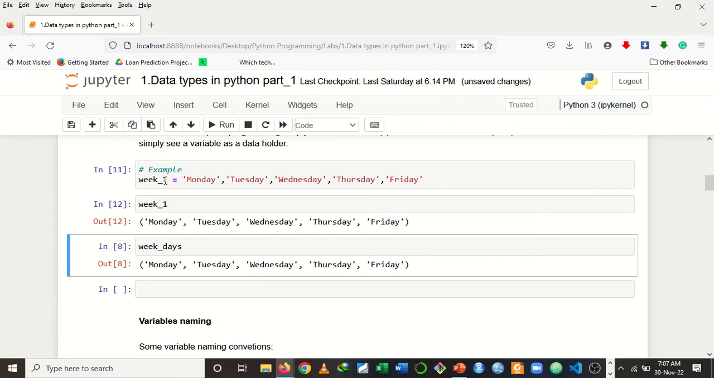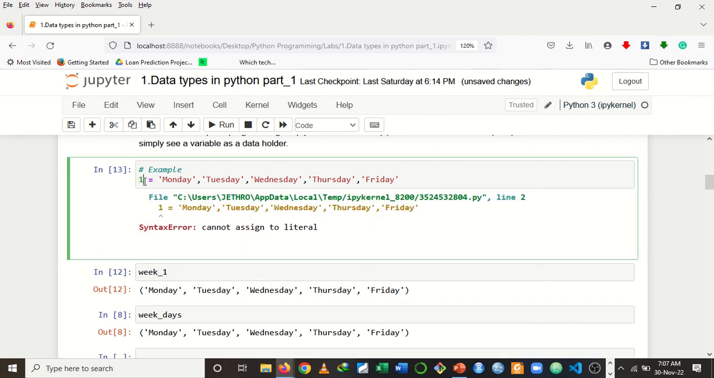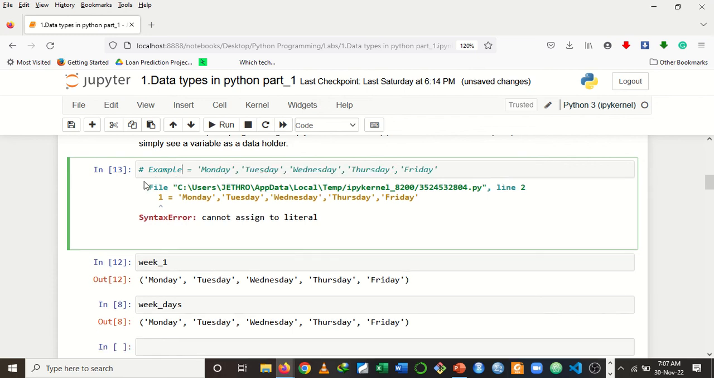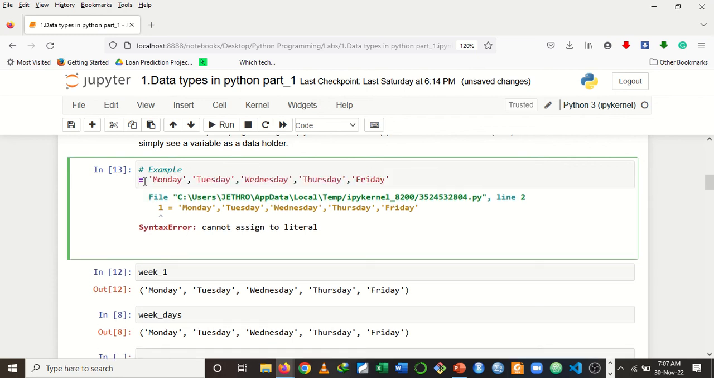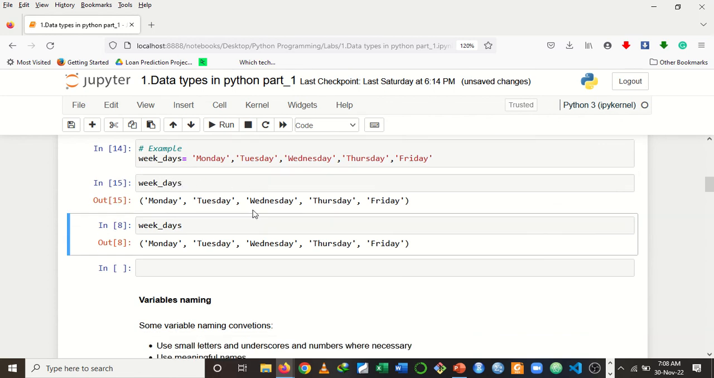Let's also be careful not to just assign a number to a whole data like this. This will also give you an error. So these are the basic things about variables that you should pay attention to. Let me take it back to weekdays. All right, we are back. Now we can move on.